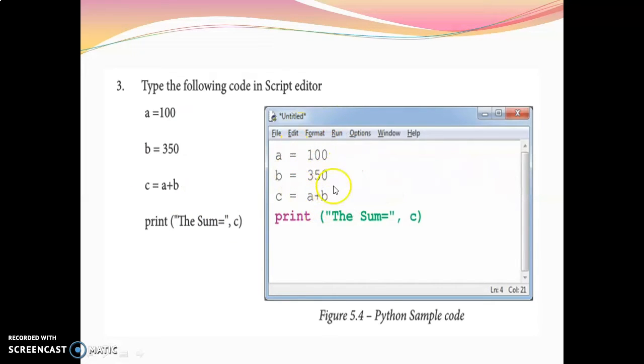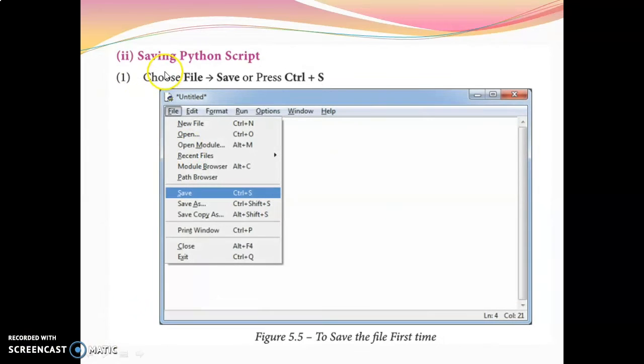In Python script mode, the coding is written like this. A equal to 100, B equal to 350, C equal to A plus B, and then we type the statement print the sum equal to and comma C. Okay. So now you can see after typing the program, you just save the program. How to save programs in the Python programming language?